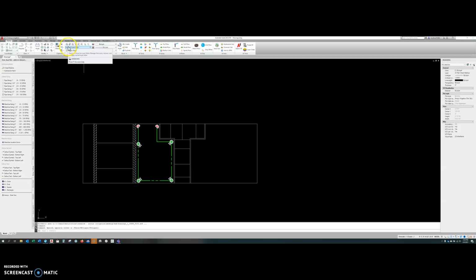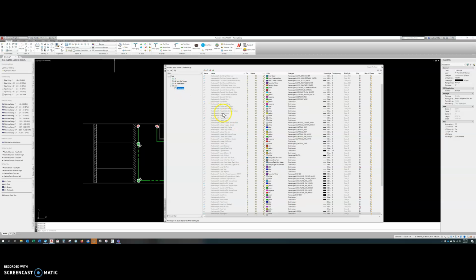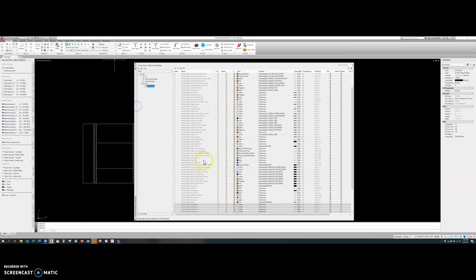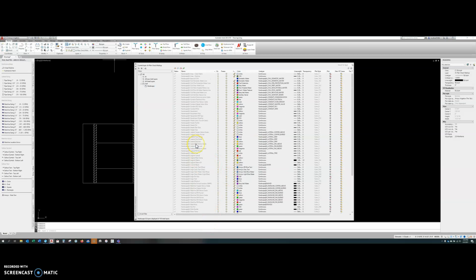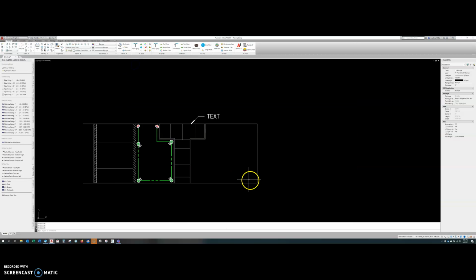So if I go back to the layers, you can see under Xrefs, these are all the layers in the Xref. And we want to see this one, text and call out, is the one that I froze. So if I want to bring it back, I just unfreeze it. And now it's back. I want to turn it off.